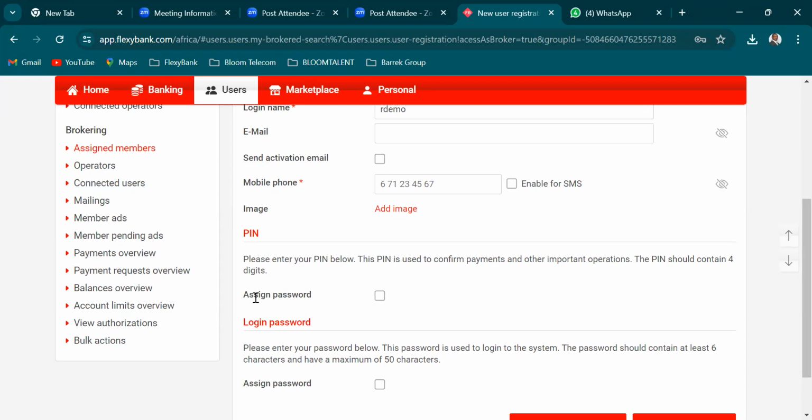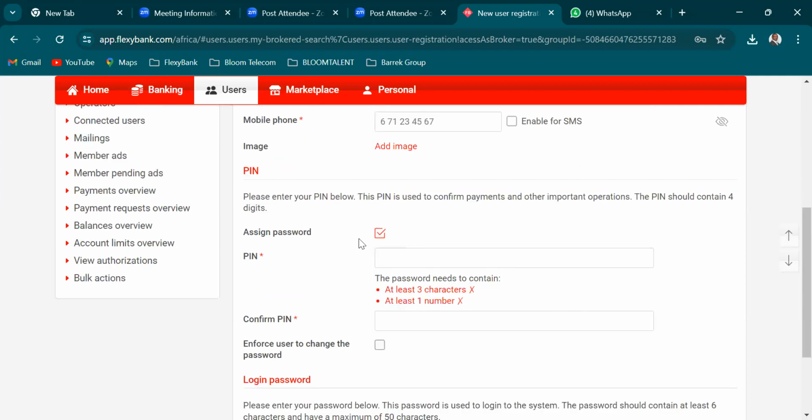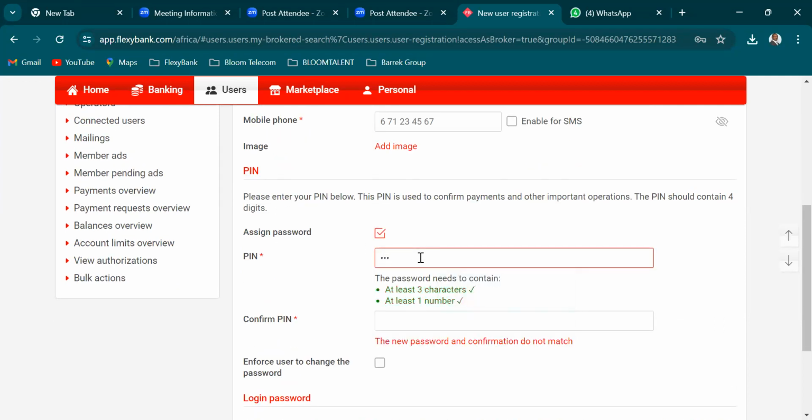So as a merchant, you assign a temporary password because you are simply creating the account. So you put a temporary PIN. Remember, it has to be 4 characters, 4 digits for the PIN. So 4 digits is 4 digits at all times.